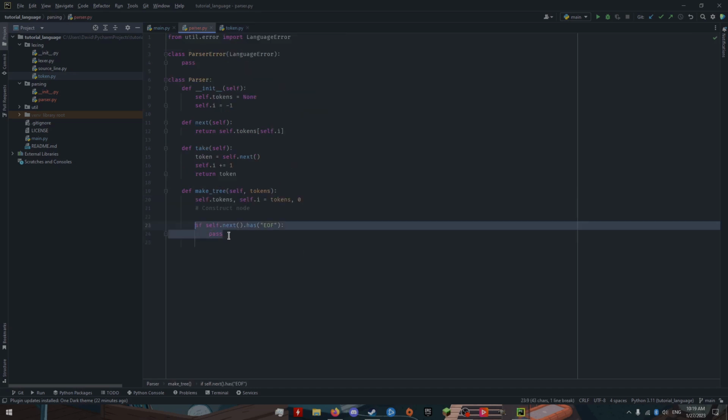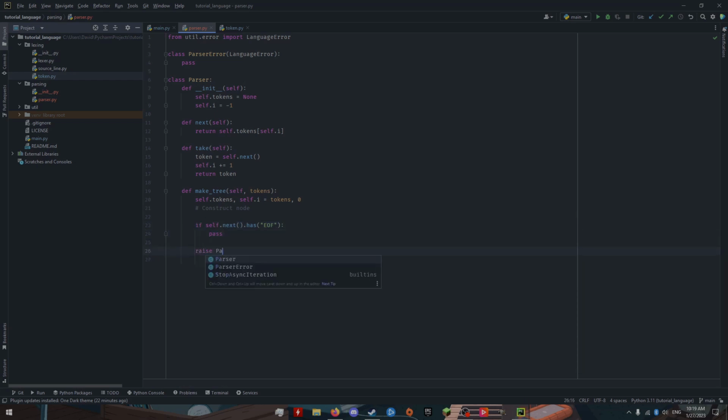So our parser will expect an end-of-file token, and if we don't have one, we should raise a parser error. We can pass it the next token, and we can say that there was an unexpected token. And we can print out that next token.